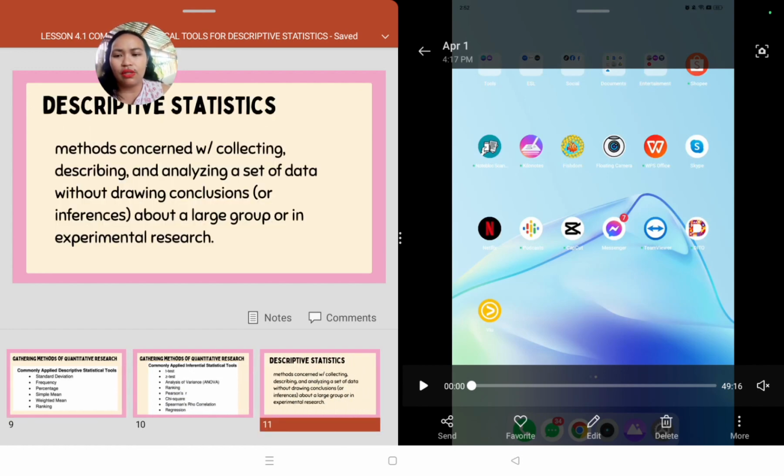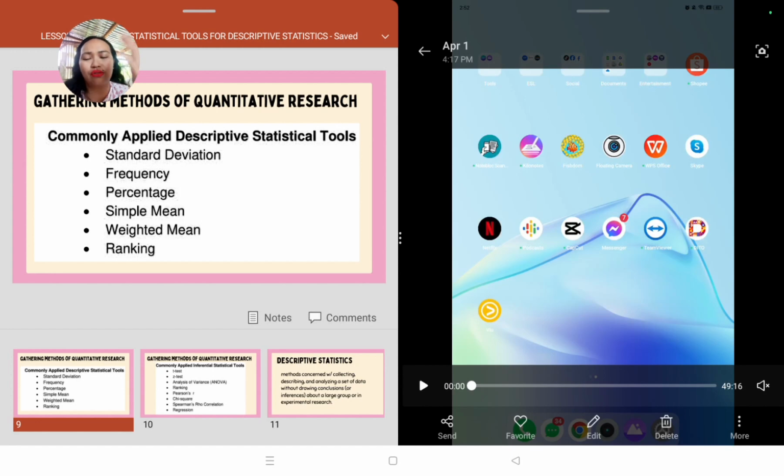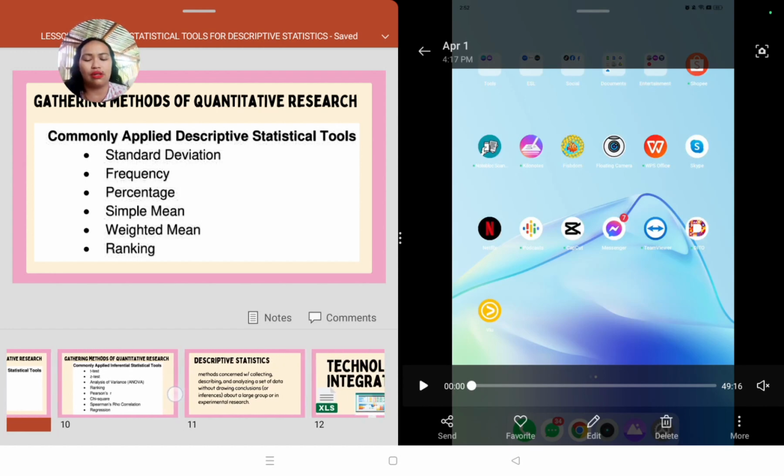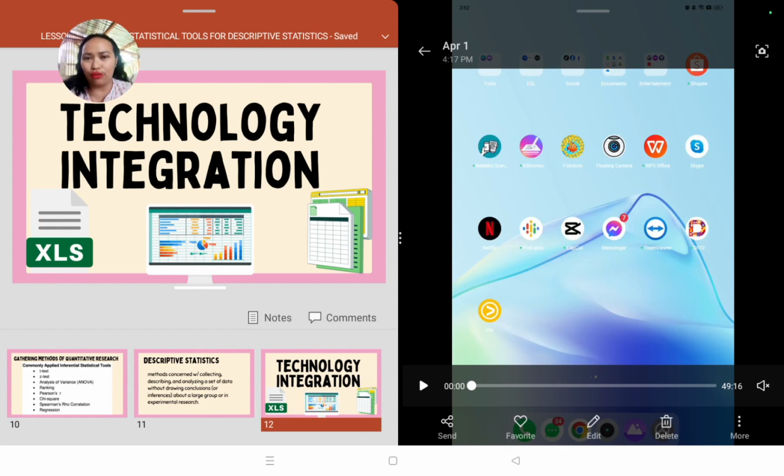Descriptive statistics are methods concerned with collecting, describing, and analyzing a set of data without drawing conclusions or inferences about a large group, as in experimental research. Descriptive statistics is mostly used to analyze a large group. There is no conclusion, but through this we can give a summary or analysis of that data. These are some of the tools that we can use in descriptive statistics. I hope that you were able to download Microsoft 365 so you can more easily access Microsoft Excel.